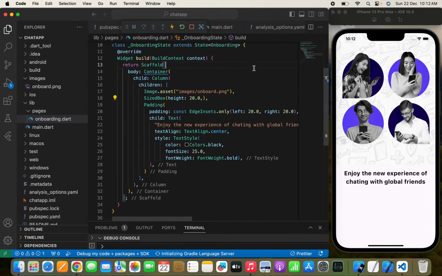Yeah, so here you can see the title of this app, which is enjoy the new experience of chatting with global friends. But if you have any better idea to show your title, you can simply go your way. So I was thinking about what to keep as the app name. I thought let's keep the app name, which is chat up. So through the chat up app, the user can simply search any user and can have private chats.